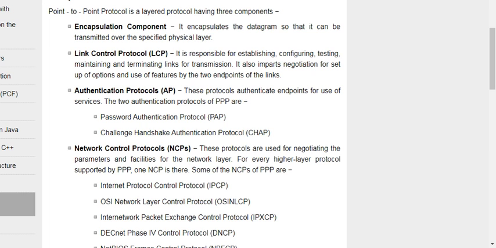So this point to point protocol is a layered protocol having three components. First component is the encapsulation component. Second component is the link control protocol, that is LCP. Third component will be the authentication protocol, that is AP. So first is the encapsulation component. It encapsulates the datagram so that it can transmit over the specified physical layer.